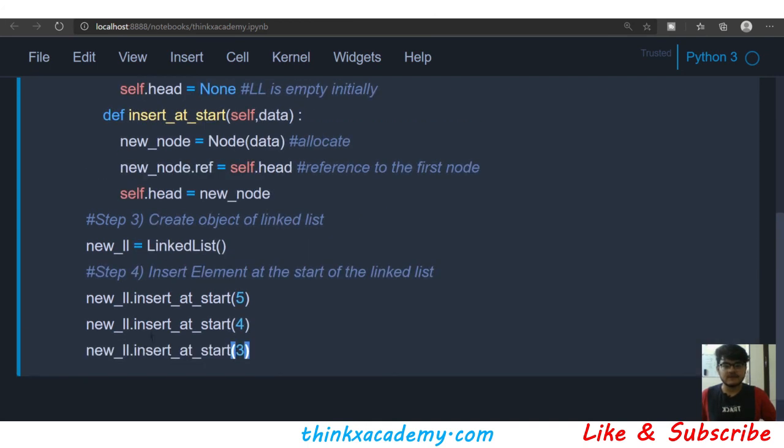Now in the next tutorial, we will study how to do traversal in the linked list, and when we try to do traversal, we will be able to output the contents of all the nodes of the linked list in the particular order. So that's all for this tutorial.